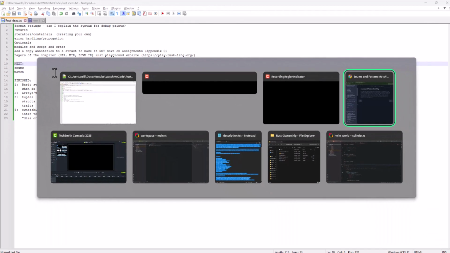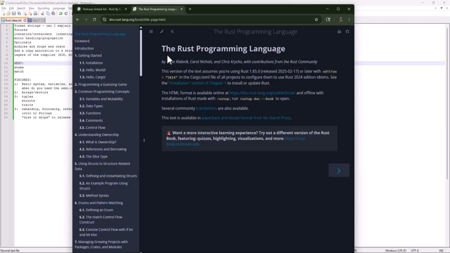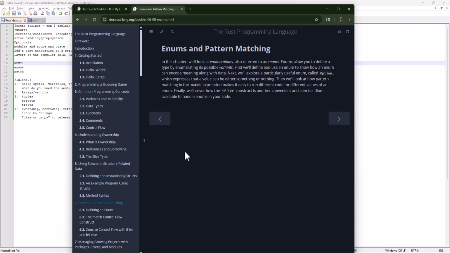So I'm going to start. I'm reading the standard Rust programming language book by Steve Klabnik and Carol Nichols and Chris Krycho. And we're going to do chapter 6 today, enums and pattern matching. I will clip out the time when I'm reading, and when there are examples, I'll pull them into RustRover and play with them to make sure that I really understand what they are telling me.